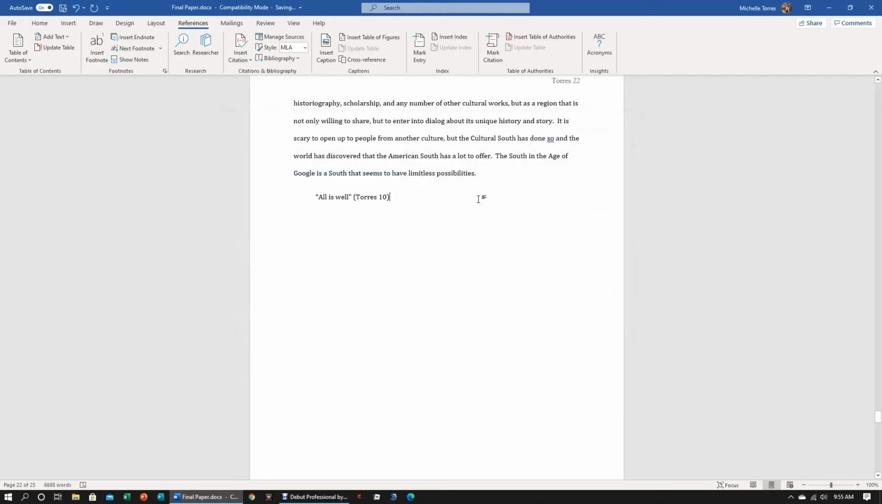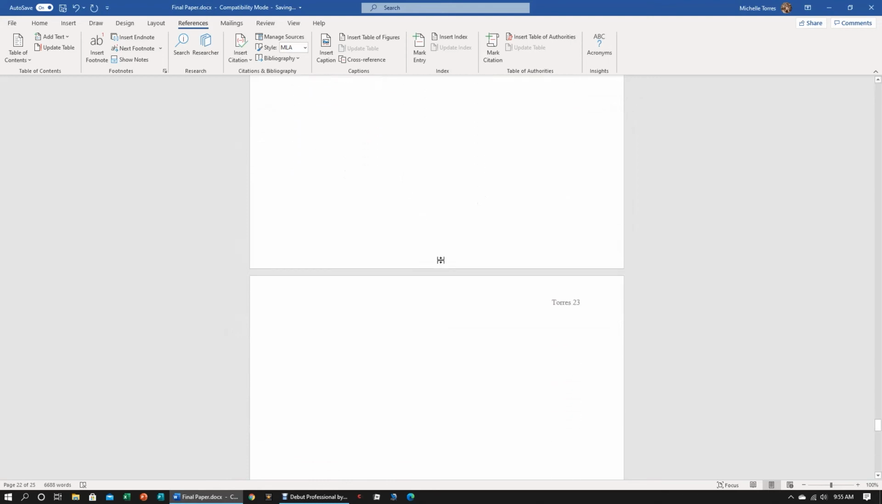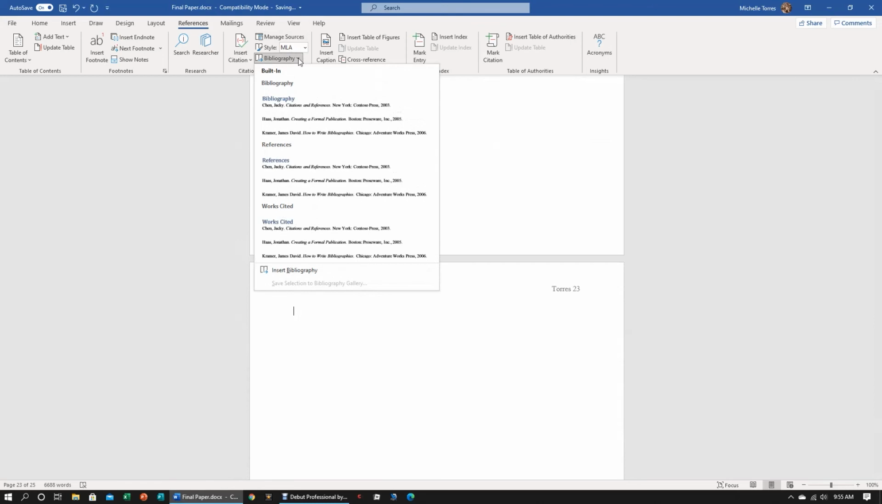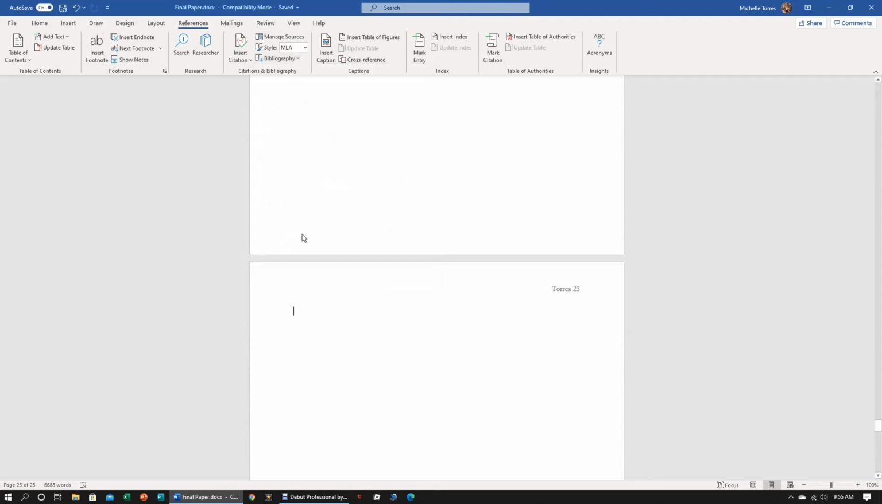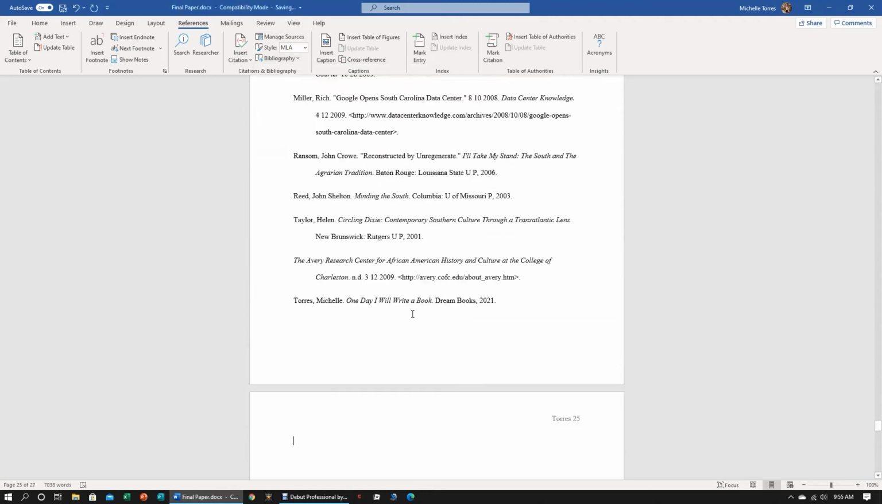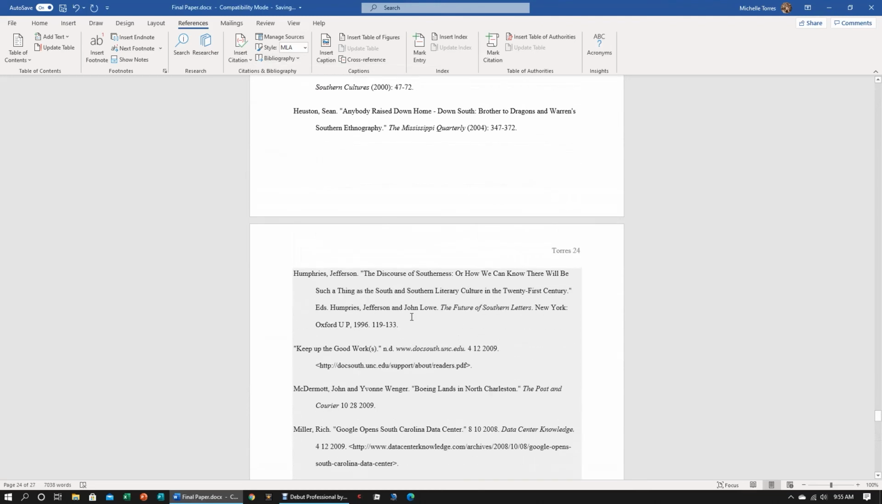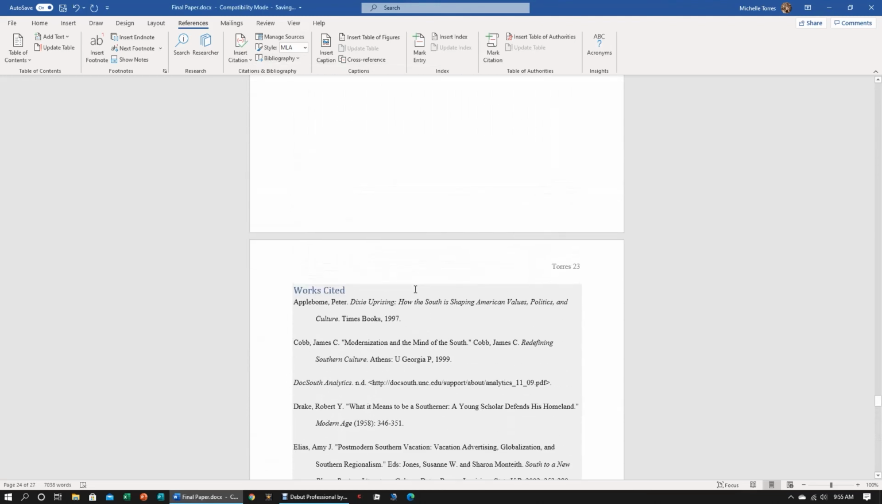And the next step is we're going to go to a blank page, and it's just as easy as clicking on Bibliography on the command ribbon, and we want to choose our format. Since we're doing MLA format, we want to use Works Cited, and here it automatically generates our Works Cited page.